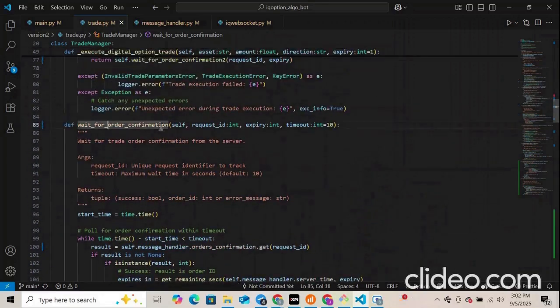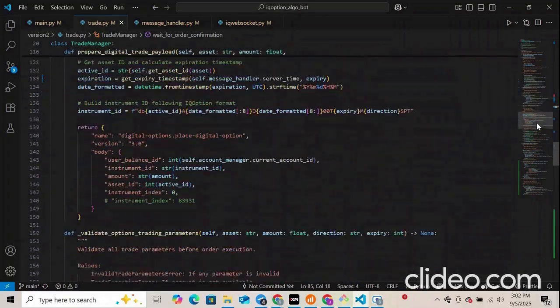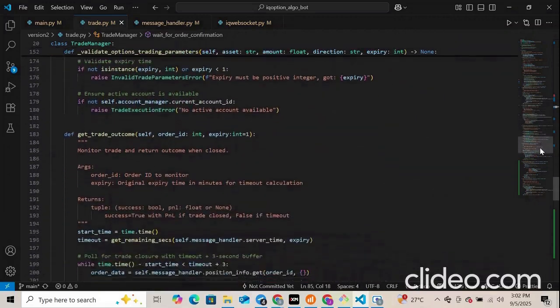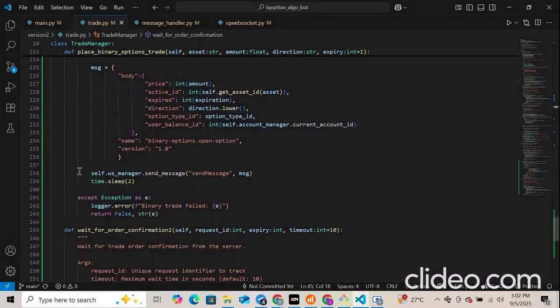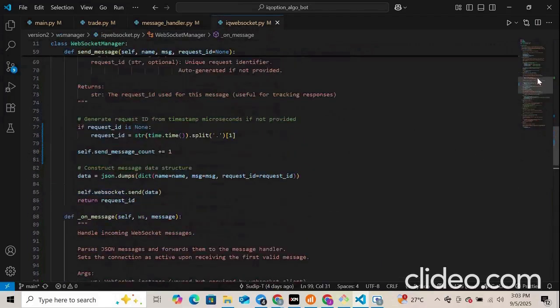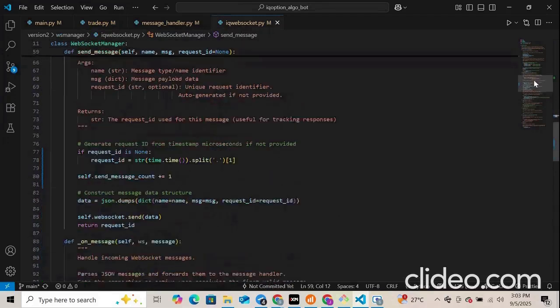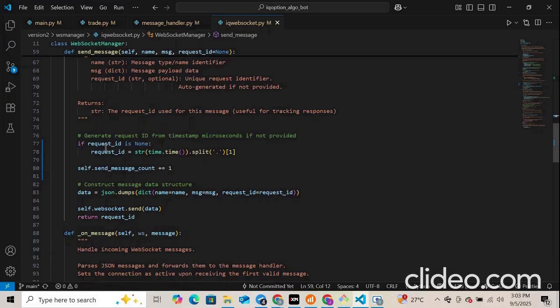So we can use this function for confirming whether this digital option or binary option was placed or not. This WebSocket manager returns something called request ID. Just a moment, I'll show you. So here, this is the function, and in case request ID is not passed, it creates a request ID and sends it to us, right? This request ID is also sent to the iqoption server, and the same request ID is passed back to the function invocation.